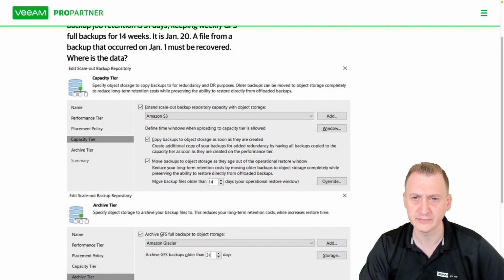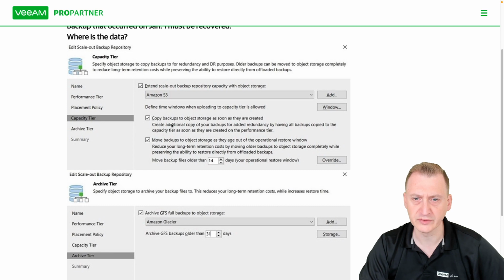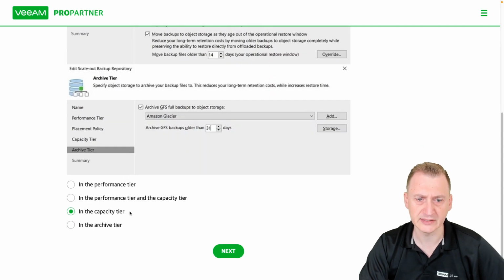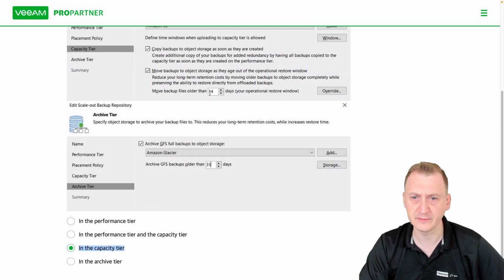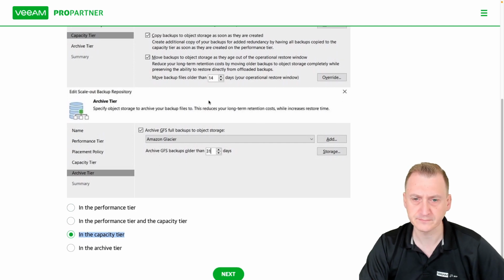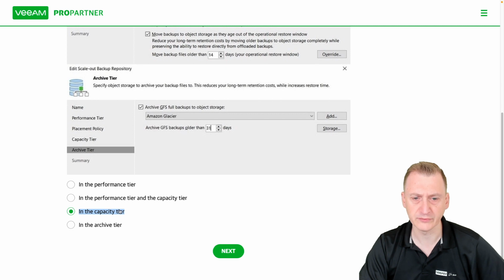That was a full backup. So I'm going to go with it should be in the capacity tier because it's been more than 14 days. I'm going to go with this one right here. Yep, in the capacity tier.